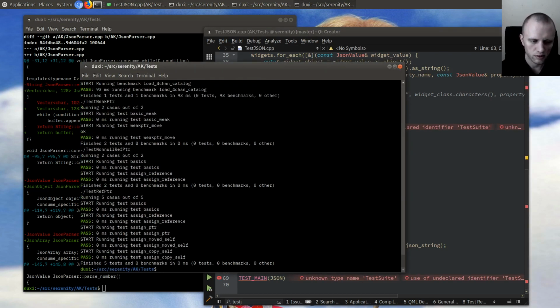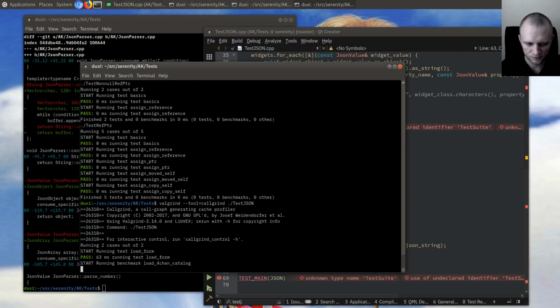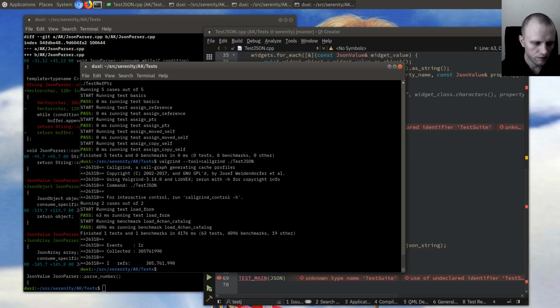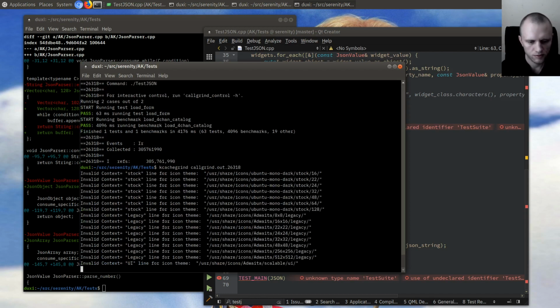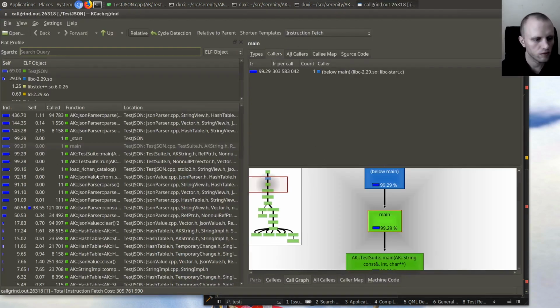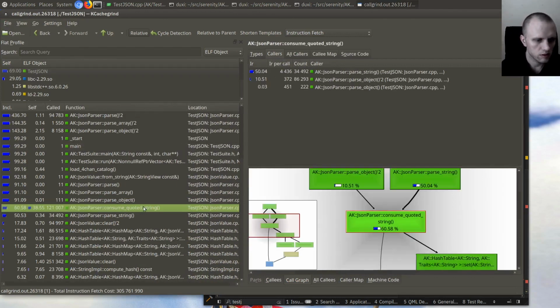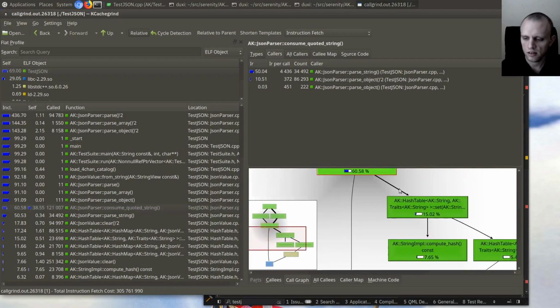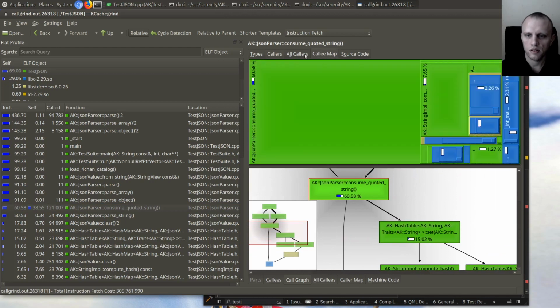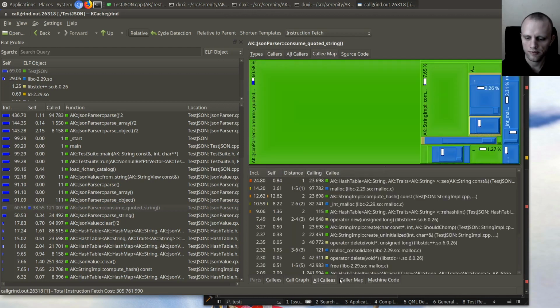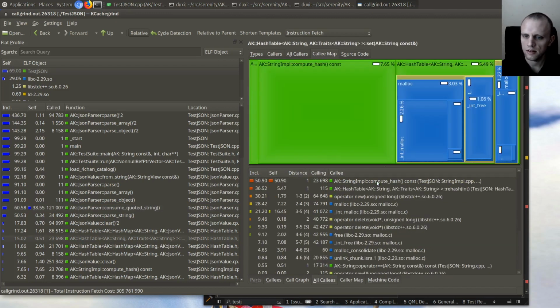I forgot to rebuild. Or did I? I'm getting a little confused here. 305, yeah, so we have more events now in the call-around log. Let's see where those new ones are. So that would be in consume quoted string, then call emap, all callees.